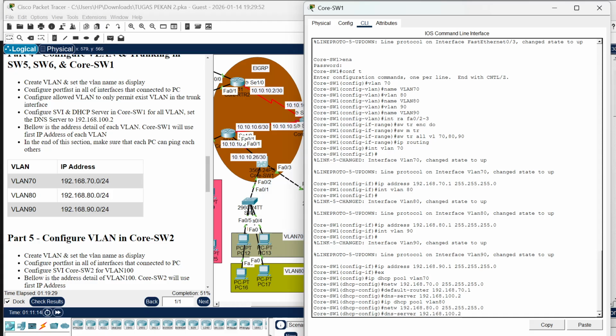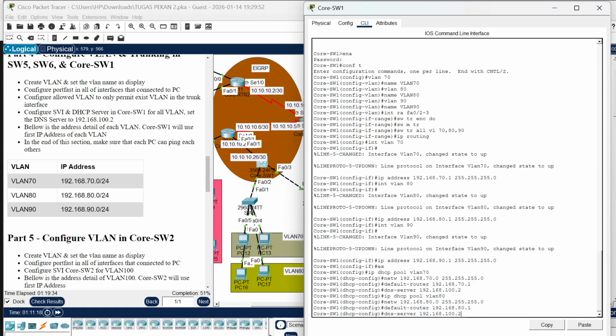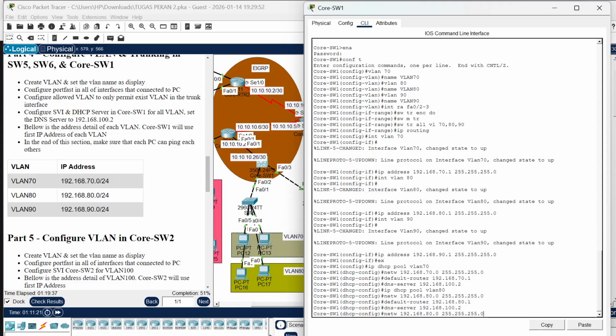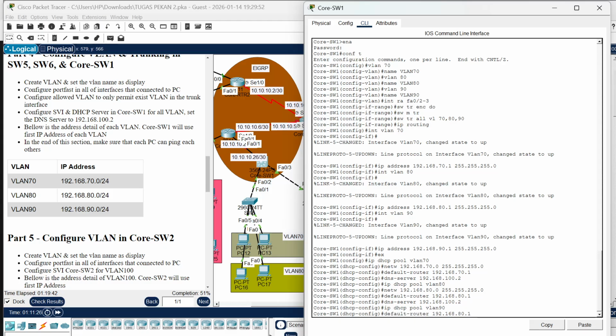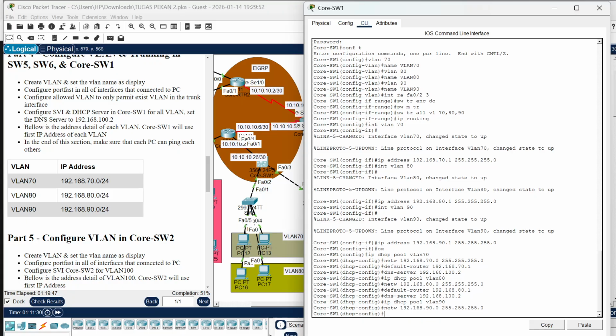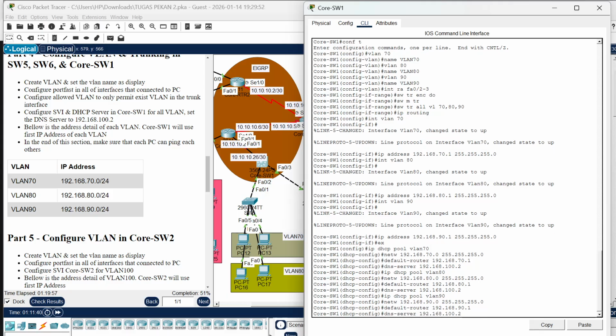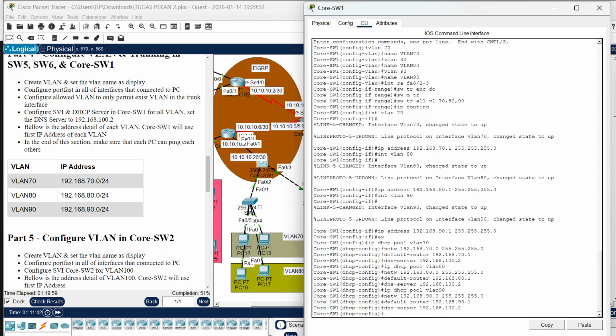Network, default router XT.1, and then the DNS server is the same. And do the same thing for the IP DHCP pool, VLAN 19. The network we edit to 90.0, and the default router for the gateway is 90.1, and DNS server. Okay, exit.